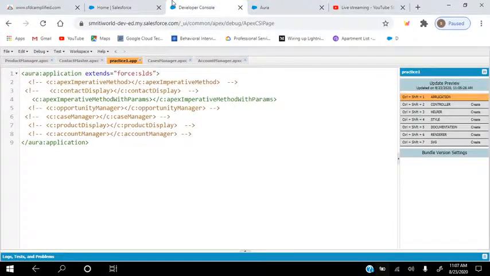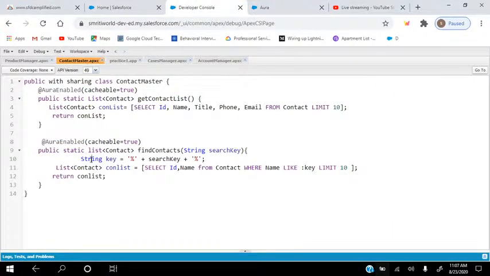If you go back to the contact master, see, we are doing find contacts on the basis of the key, whatever key we are passing. And see, here we are saying that wherever the name contains this key, you get that particular list. So get ID, name, contact, where name is like this particular key. Wherever this key is coming, get that and limit it to 10. So basically get 10 contacts.